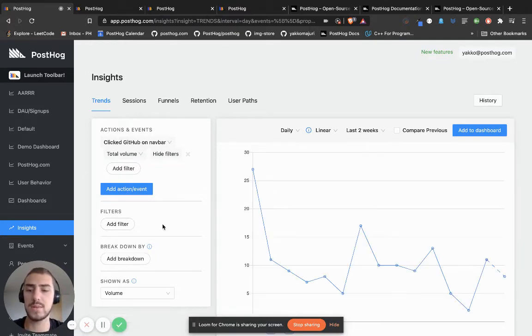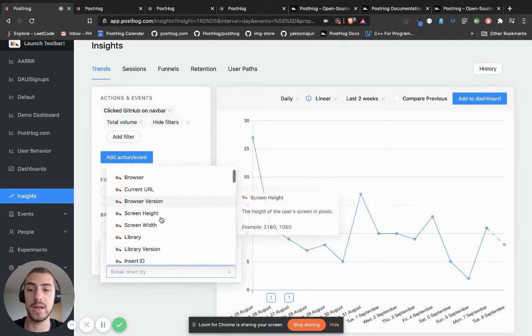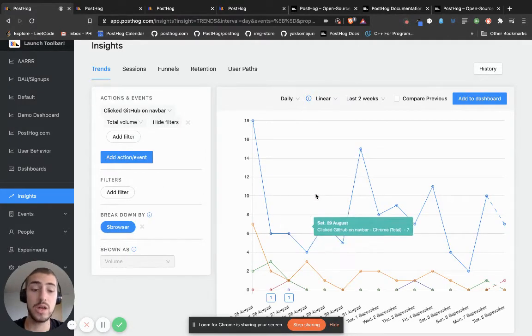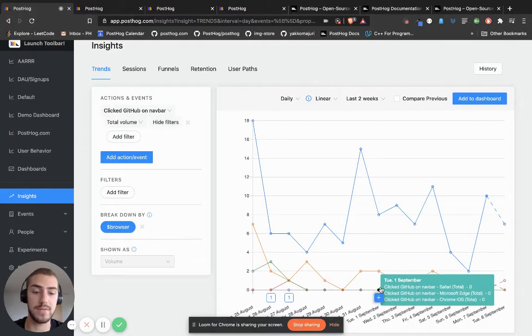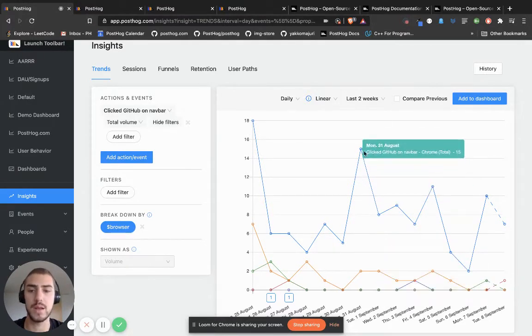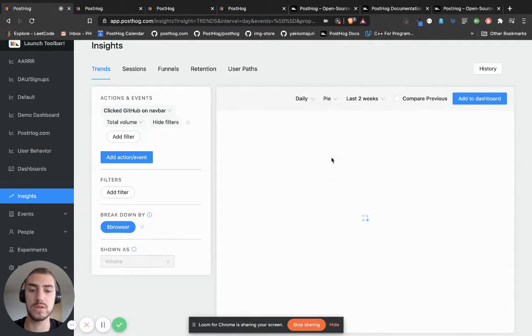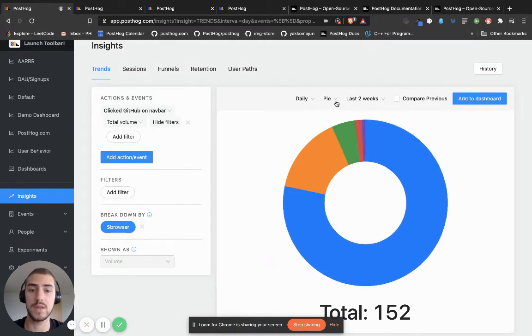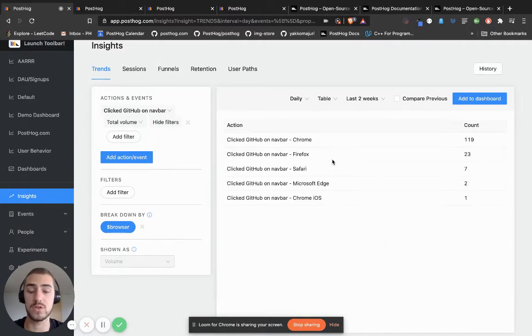So now let's try something like breakdown by browser. So let's see the people that click that based on the browser that they use. So here I have it. I have Chrome, and then I have Firefox, and then I have other alternatives here. But a linear chart isn't really the way to see that. So maybe the best way is to go over to a pie. So now I can see this in a pie chart format. I can also change this to a table if I so wish, and these can all be added to dashboards, which we're going to go over later.